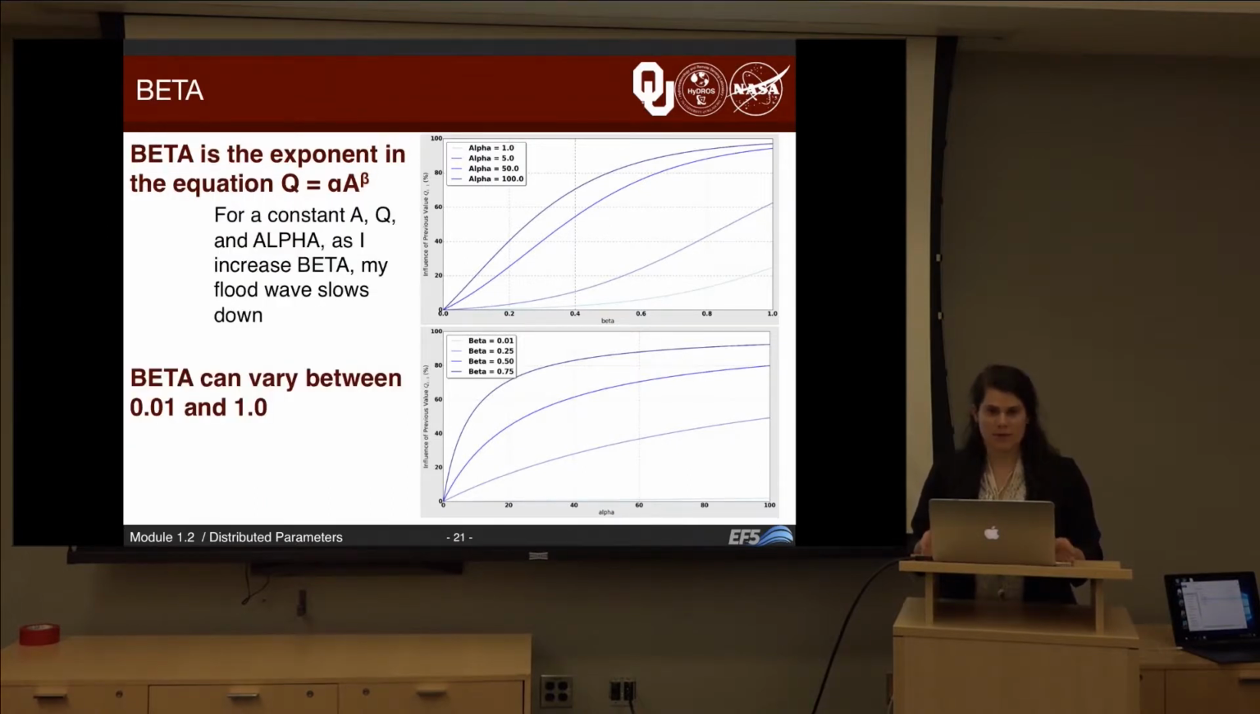The next distributed parameter grid that we have is beta, and it's the exponent in the equation: stream flow is equal to alpha multiplied by the cross-sectional area raised to the beta. So when you hold constant A, Q, and alpha, when you increase beta, your flood wave slows down. So beta can vary between 0.01 and 1.0.